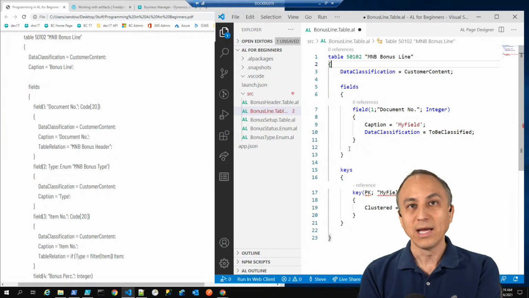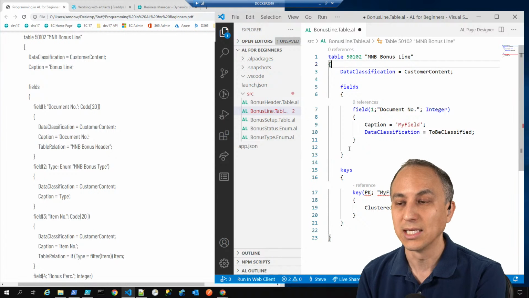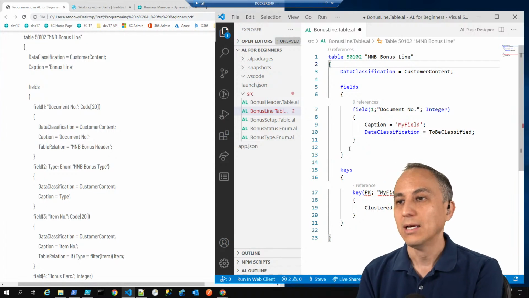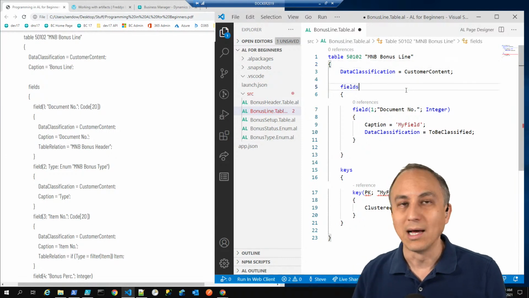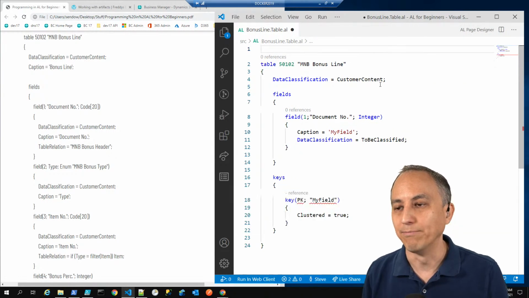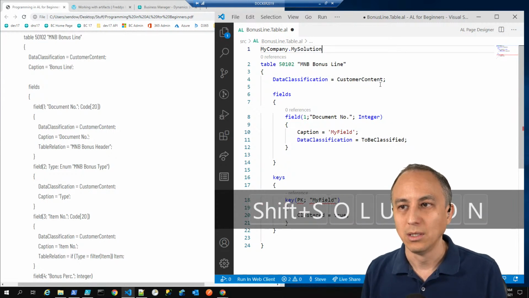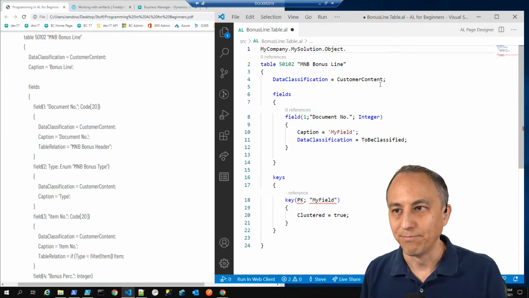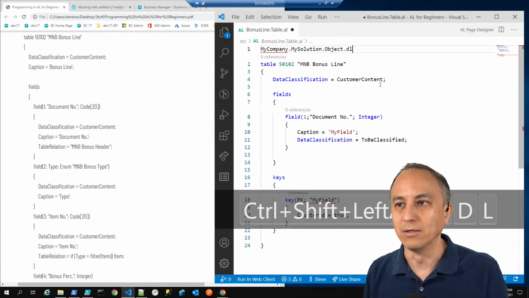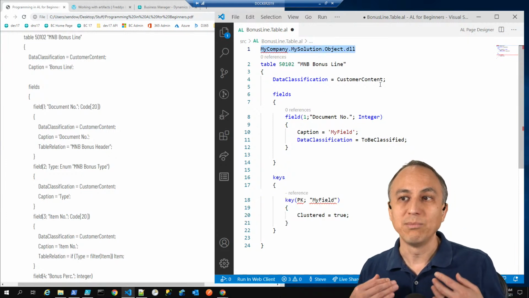I have heard that rumor as well, as a possible way of solving this and other challenges in the per tenant extension and the app source world. If you're familiar with .NET, we have namespaces, like my company dot my solution dot object dot cs, and that might produce a file like my company my solution object dll, and that gives me a namespace.